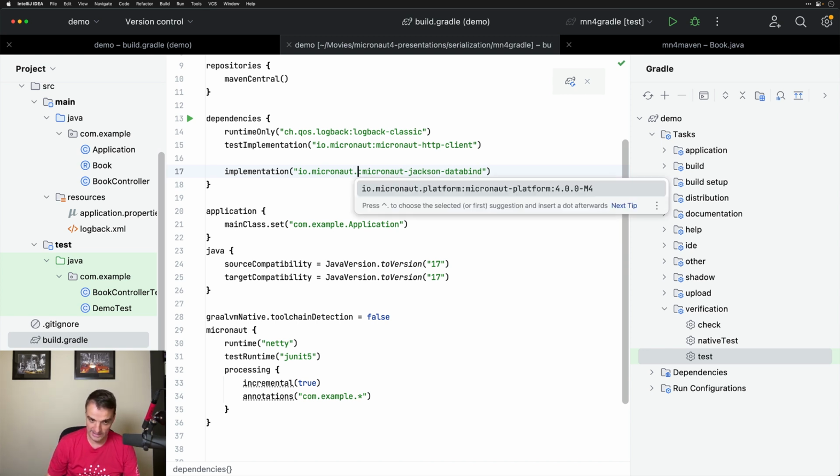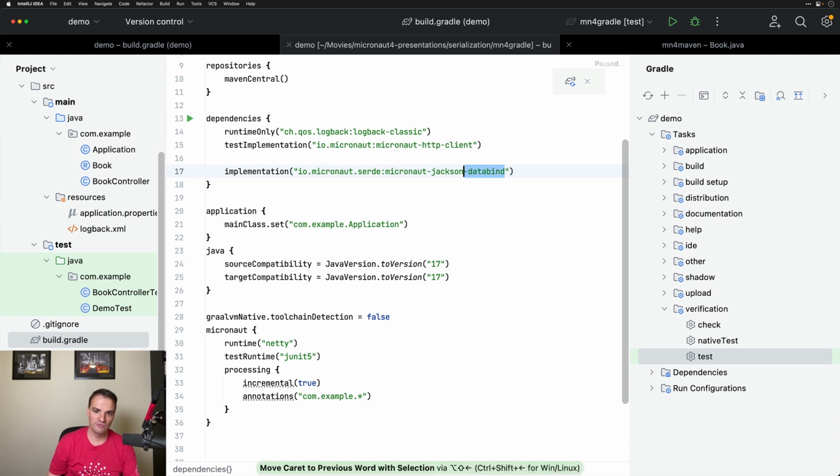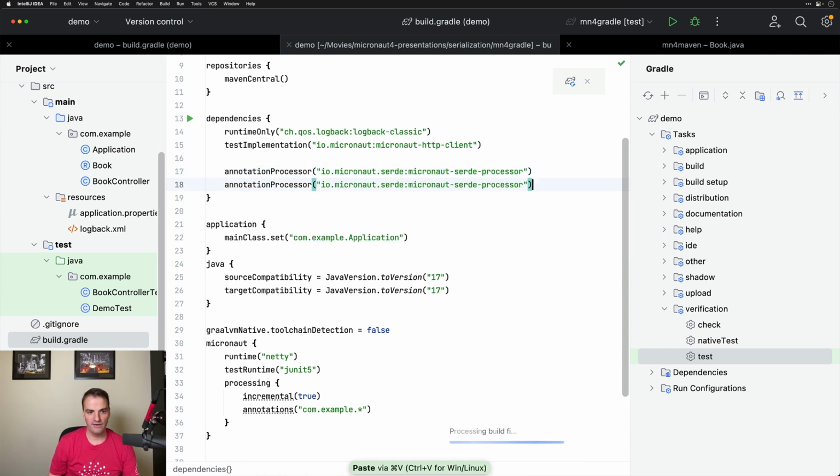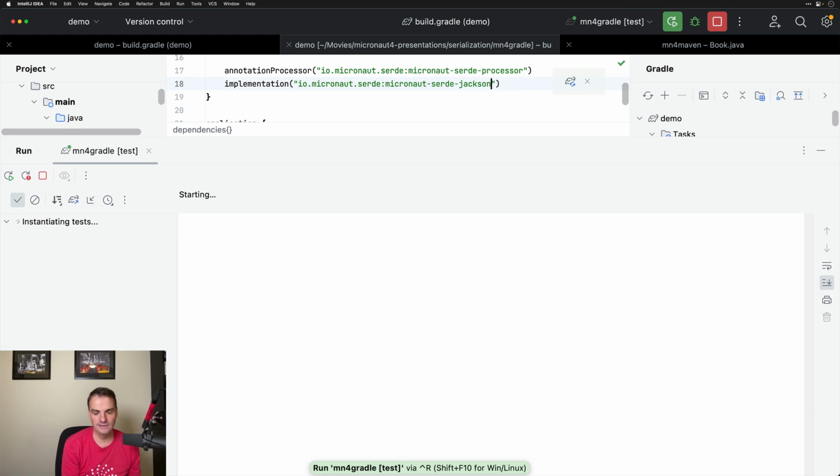So you're going to have to add this dependency. The group ID is serde, and you're going to have to add an annotation processor. So you're going to have to add the serde processor here. And then you're going to have to add also, in this case, we are serializing JSON, so I'm going to add here serde-jackson. And if I run the test, it will fail, but I will show you why it's failing.